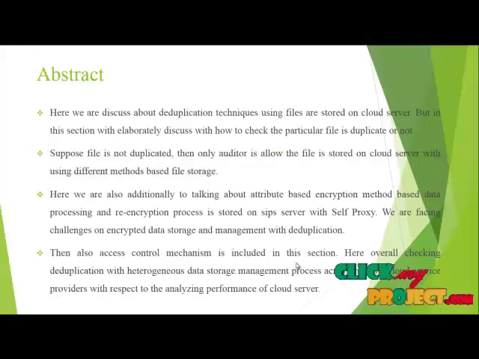This is our project title: heterogeneous data storage management with deduplication in cloud computing. This is our abstract. Here we discuss deduplication techniques for files stored on the cloud server. In this section, we elaborately discuss how to check whether a particular file is duplicated or not. If the file is not duplicated, only then is the auditor allowed to store the file on the cloud server, using different methods based on file storage.